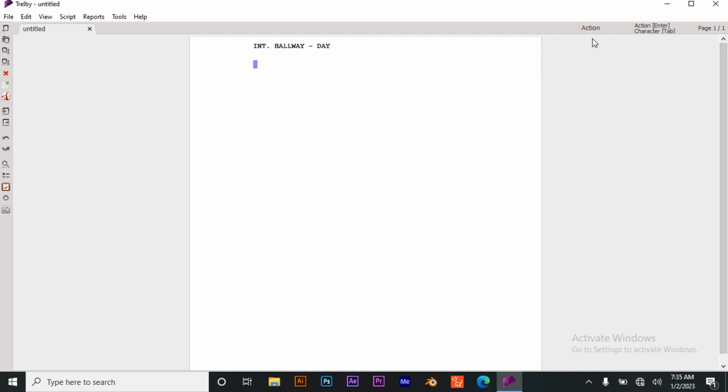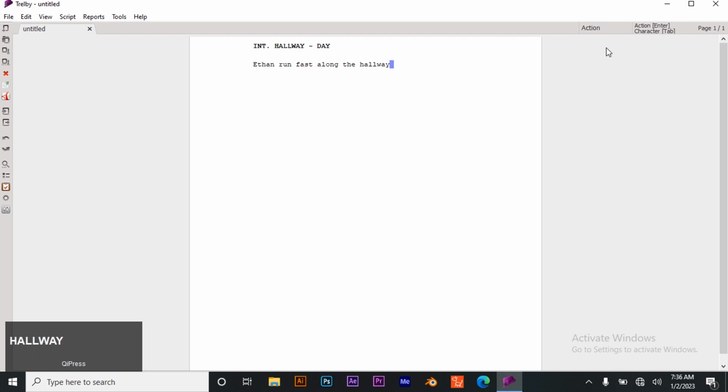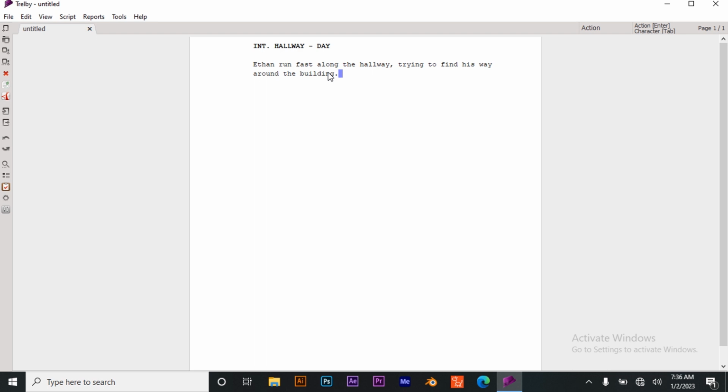Then if you check, this place is going to change to action. That means you can write the scene description. So I'm just going to write Ethan runs fast along the hallway, trying to find his way around the building. So this is what I imagined is going to happen here. He's going to run into the lunchroom because he's an intruder.